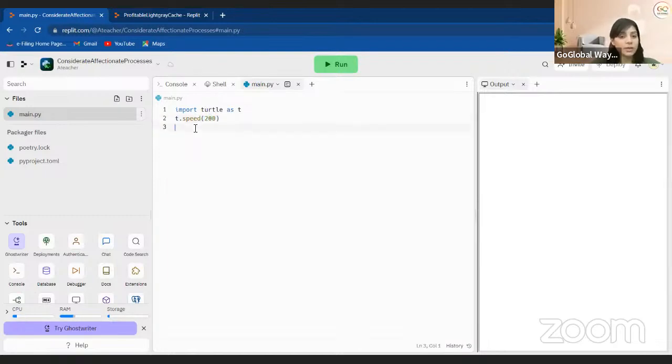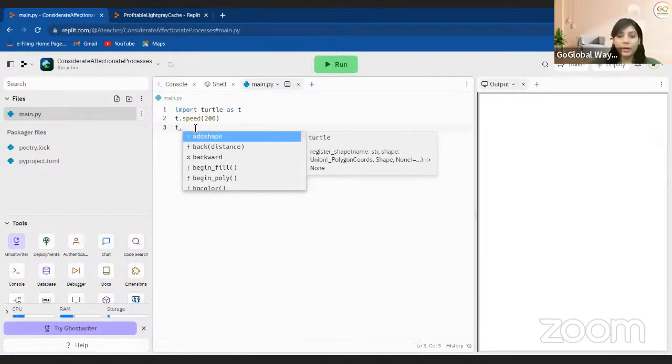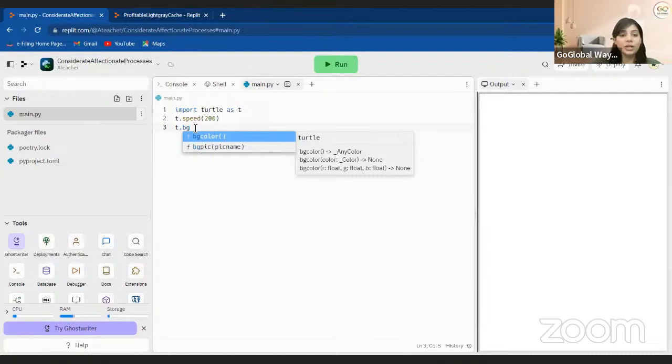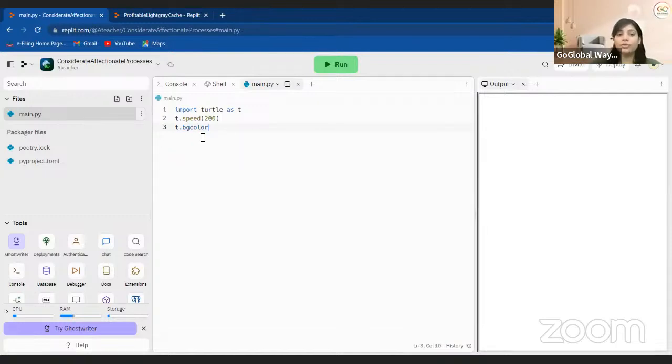My turtle is basically a cursor, like your mouse cursor. So turtle works like that. Now I will set the background color of my screen, so I will write t.bgcolor. It also comes in the suggestion. If you want to save your time, you can write like this.